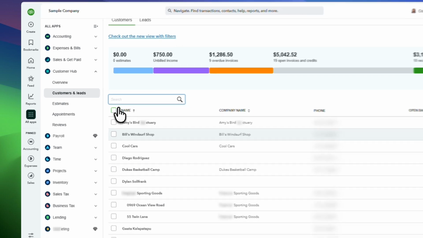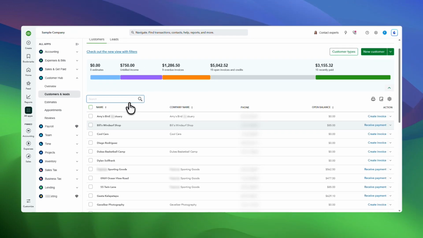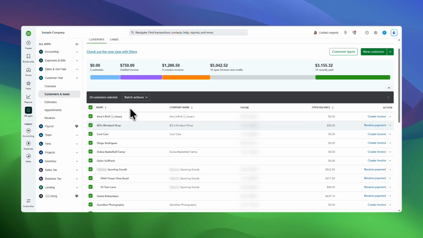And that's it. Once your settings are configured, creating customer statements in QuickBooks Online is quick and straightforward.